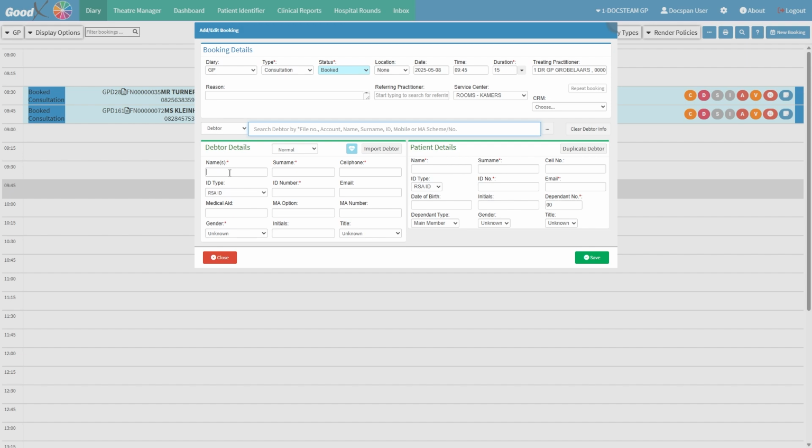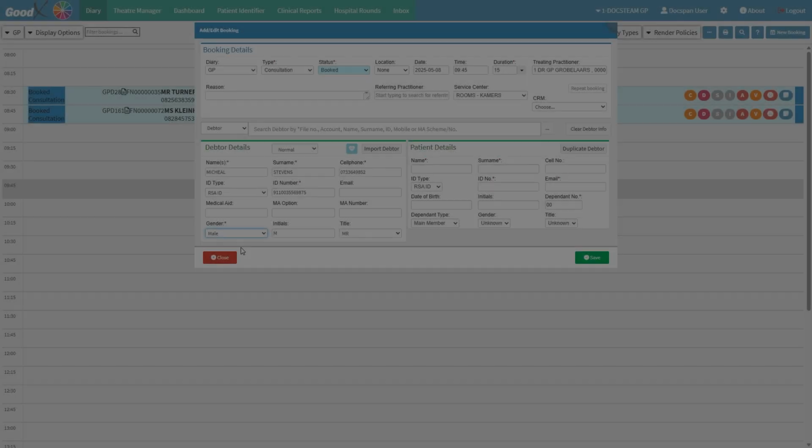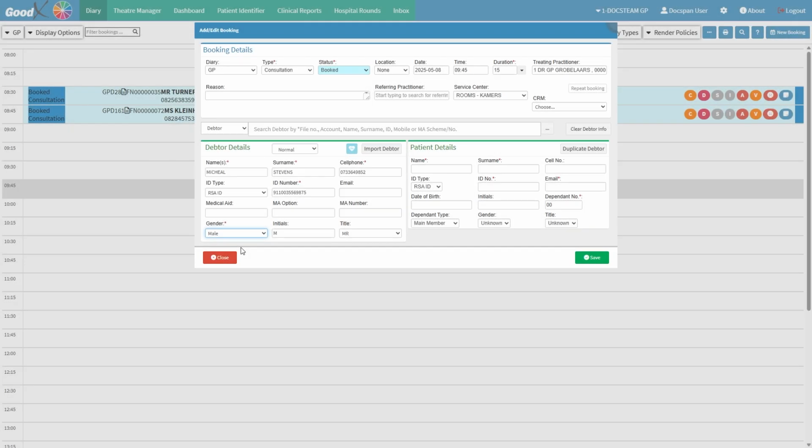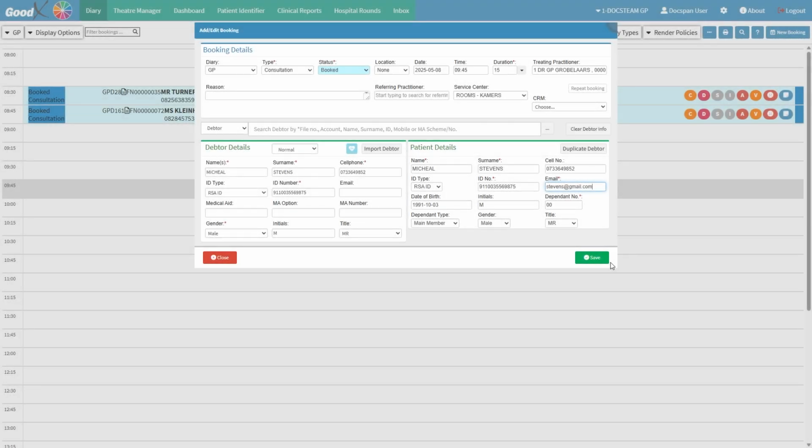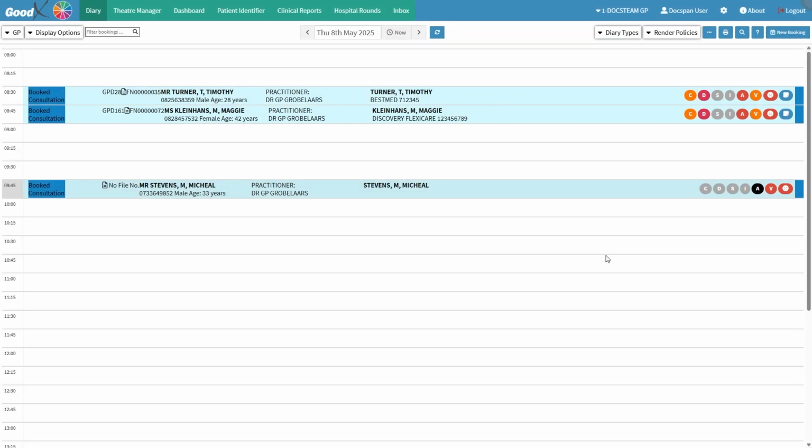Please note, the patient section needs to be filled in for every debtor, even if the debtor is also the patient, which can easily be done by clicking on the Duplicate Debtor Details button. Once you've entered the necessary information, click the Save button. The Add Edit Booking screen will close and you'll return to the diary. The booking will now appear in the selected time slot.